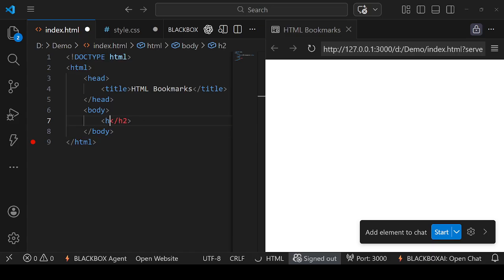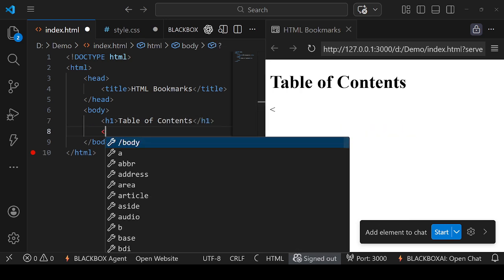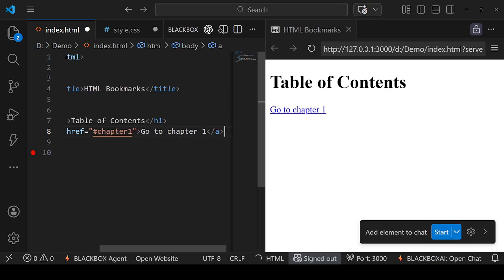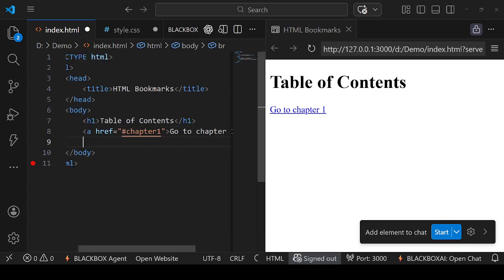Okay, so first of all I'm gonna use here h1 heading, and I'm gonna write here table of contents. Okay, so I'm gonna set some links here, like an anchor tag with href as an attribute, and I'm gonna write here hash, and then I'm gonna close this link and go to chapter 1. Okay, I'm gonna use here a br, and then I'm gonna again add the link with hash chapter 2. We will later add the id to the elements.